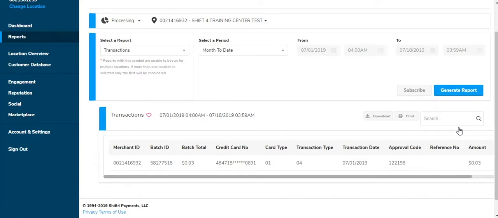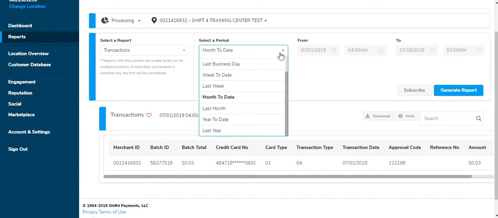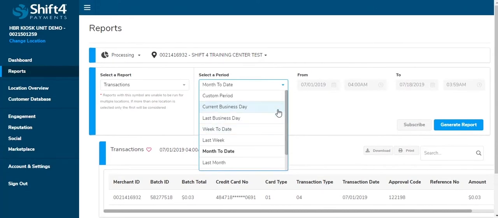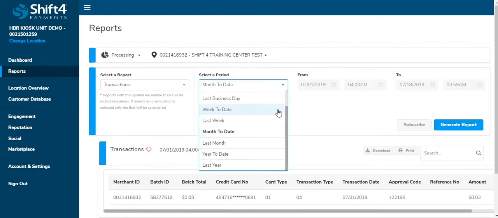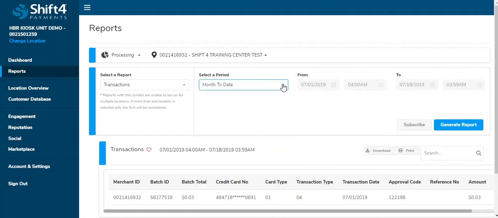After you have selected which report you would like to generate, you will be able to select the specific time period. Examples include custom period, current business day, last business day, week to date, last week, month to date, last month, year to date, and last year. When finished selecting a time period, you can select Generate Report.